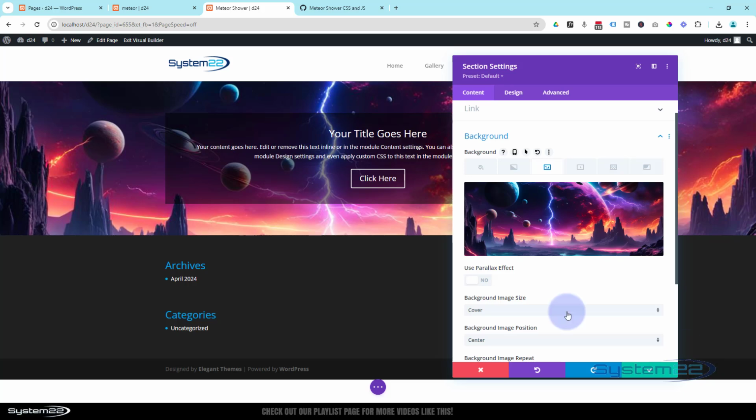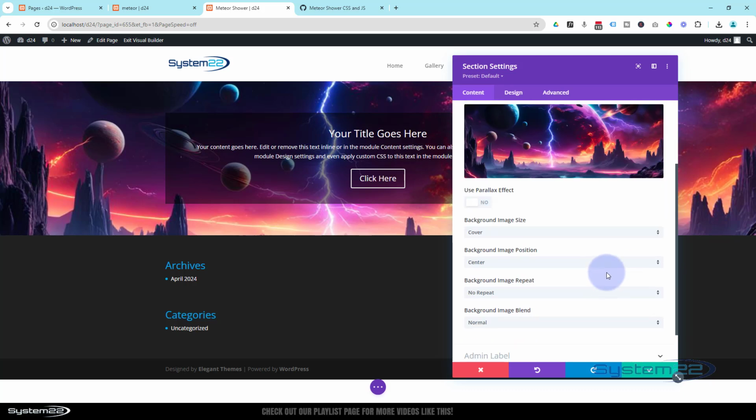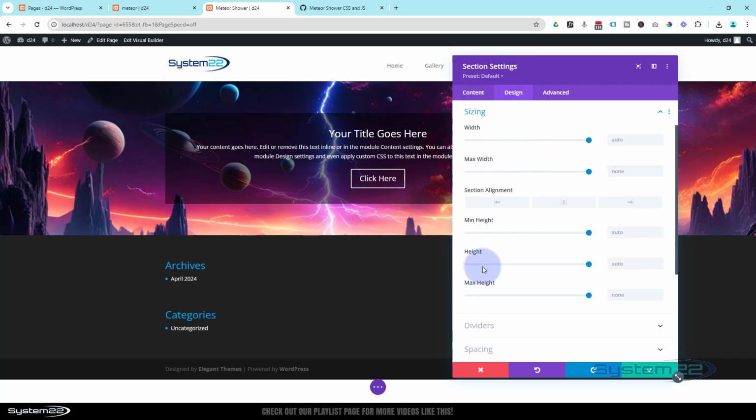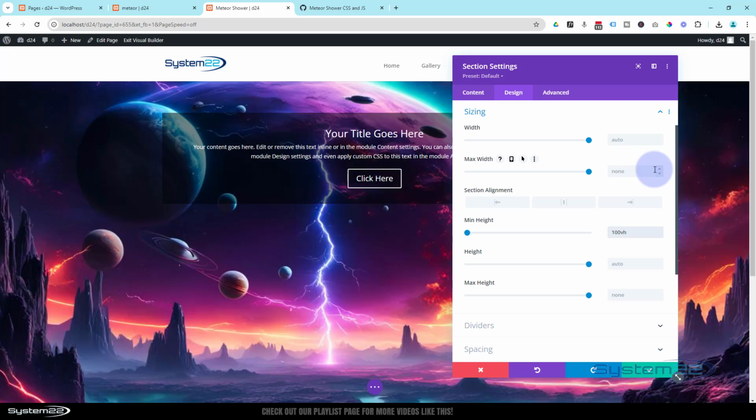Great. Well, I want to make my section, like I say, full screen height and full width. It's already full width, but to make it full height, we need to go to our design. I'm going to go down to sizing. I'm going to use minimum height. That way, if you've got more content than I have on yours, it can get bigger on smaller devices. I'm going to say 100 VH for viewable height.